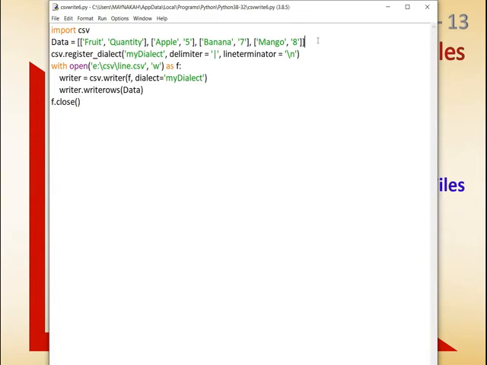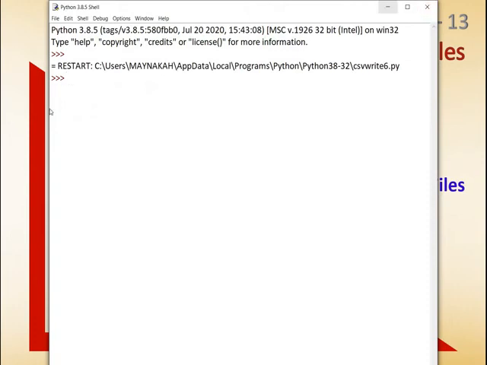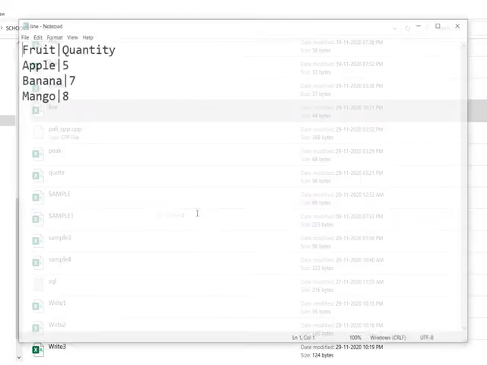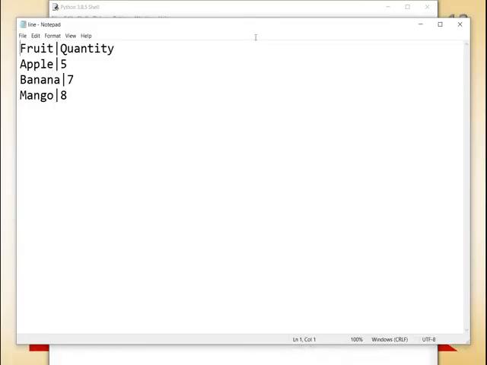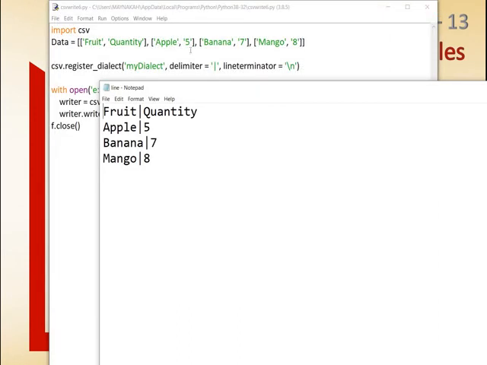So the data is fruit and quantity, and we are using the csv.register_dialect with the delimiter pipe and the line terminator \n, and we are opening the file with the name line, and we are inserting the rows using writerows. So the file executed. So the file with the fruit and quantity, apple 5, everything is given with the delimiter pipe, and the line terminator is \n. So next line.